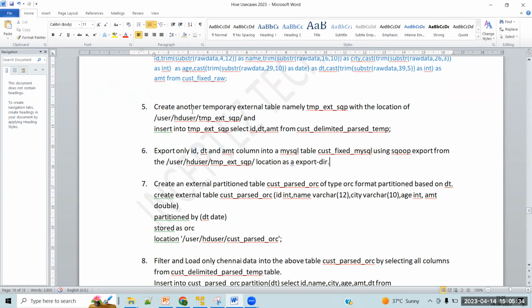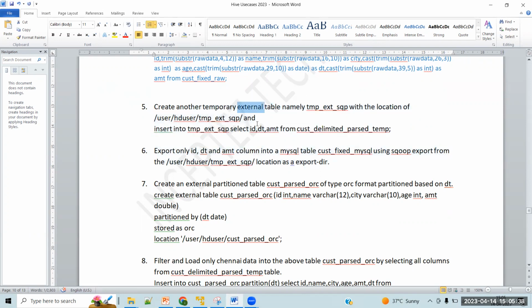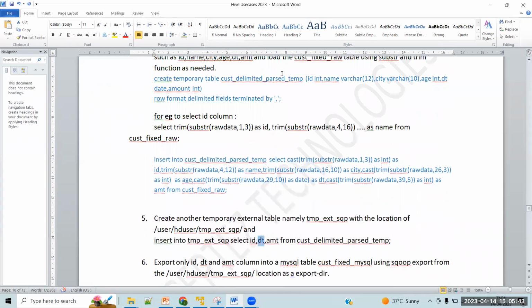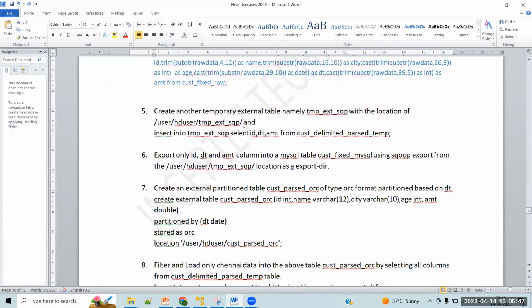So this iteration I don't want to do. You guys can try this. We have to do an external table creation and load the data from the temporary managed table we created above, and load the data into this location by doing an insert select. Then you can use Sqoop export after we come out of Hive. The tables might be dropped, but the location and the data will be available for the external table. That's the concept we are understanding here. You can export the data by using Sqoop.